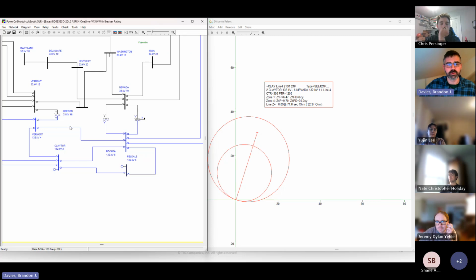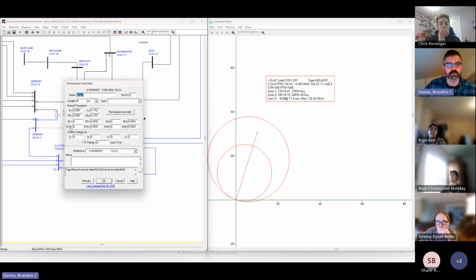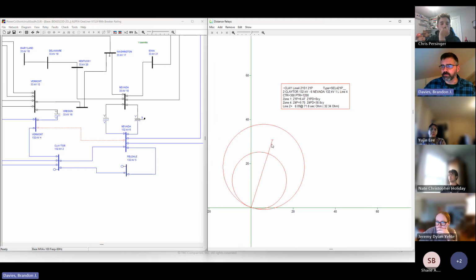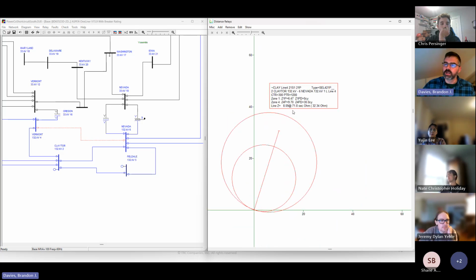So all right, in Aspen, we're looking at this line between Vermont and Nevada substations. It's a 132 kV transmission line. Apparently it's 0 miles long, but that's all right. It's got some impedance to it. On here, you can see some basic information. Let's see if I can zoom in on this a little bit. Text didn't zoom at all, but all right, we'll zoom back out so we can see it.